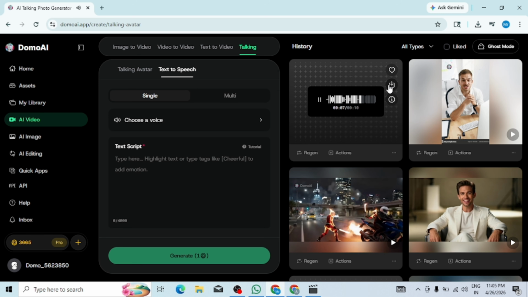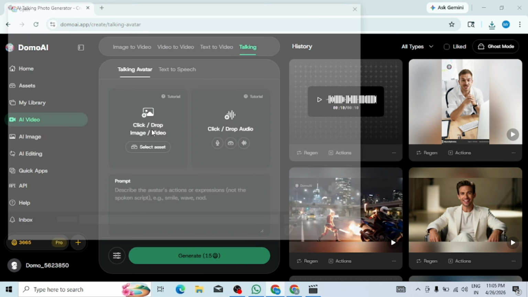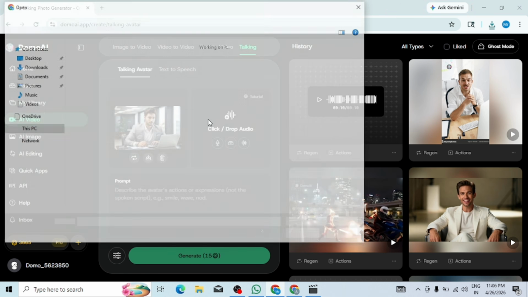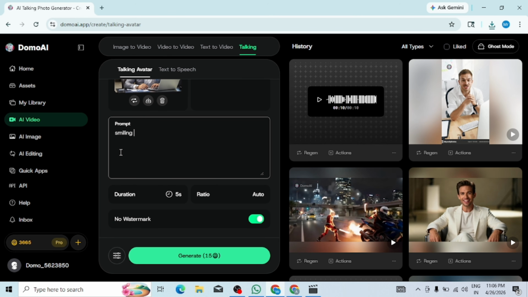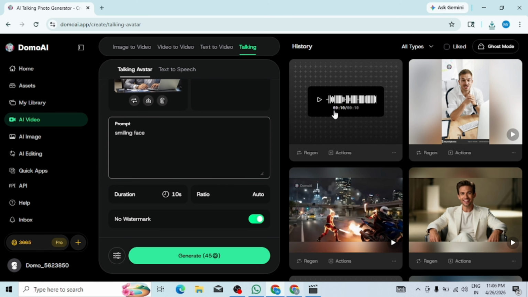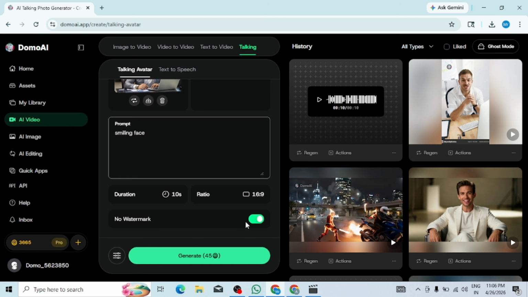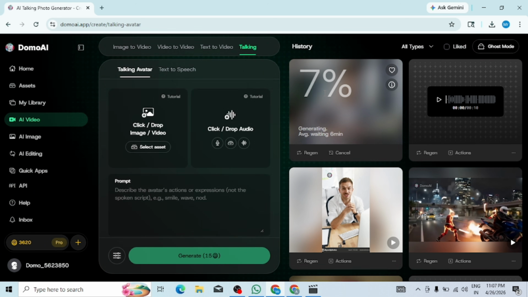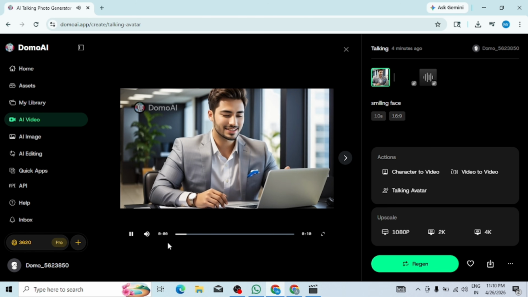After generating the audio, I'm heading back to the Talking Avatar section. First, upload your avatar image, then drag and drop the audio file we just created. In the prompt box, I'm adding smiling face to make the avatar look more natural and expressive. After that, select the video duration. I'm choosing 10 seconds. Then set the aspect ratio to 16:9. And again, if you don't want a watermark, you can turn it off here as well. Now click Generate, and within a few moments, a static image transforms into a fully talking avatar. Let's check the final output.